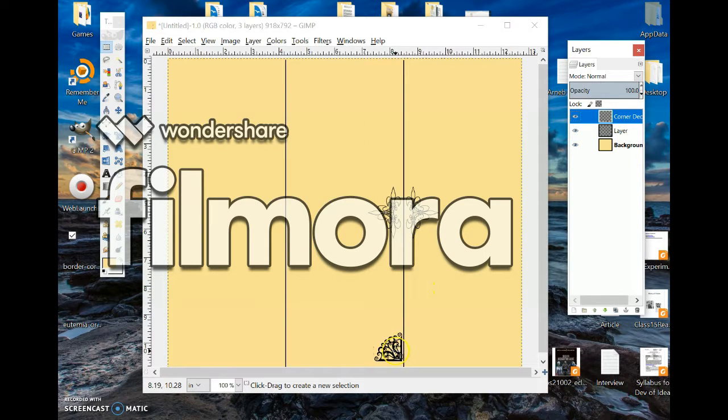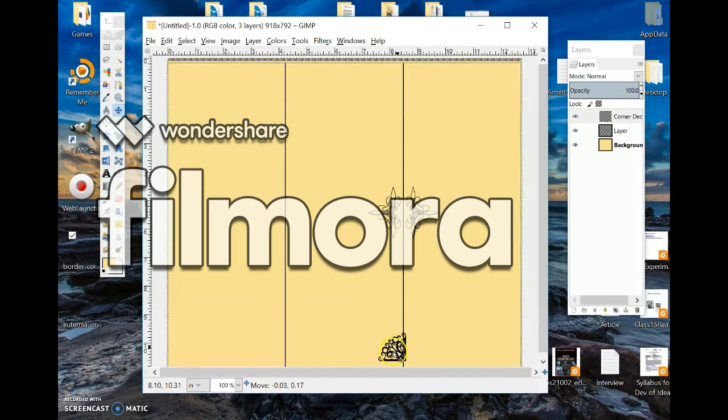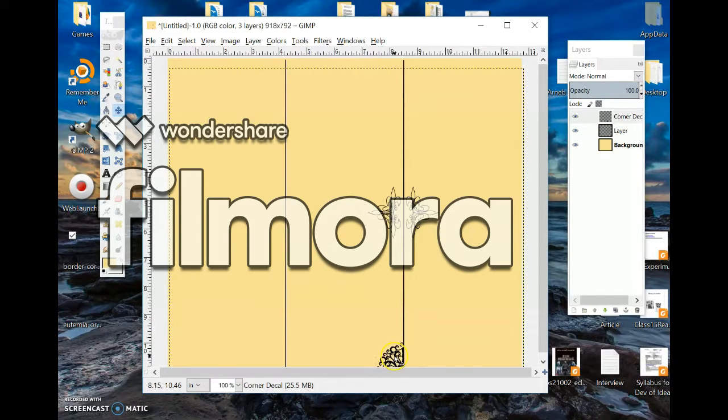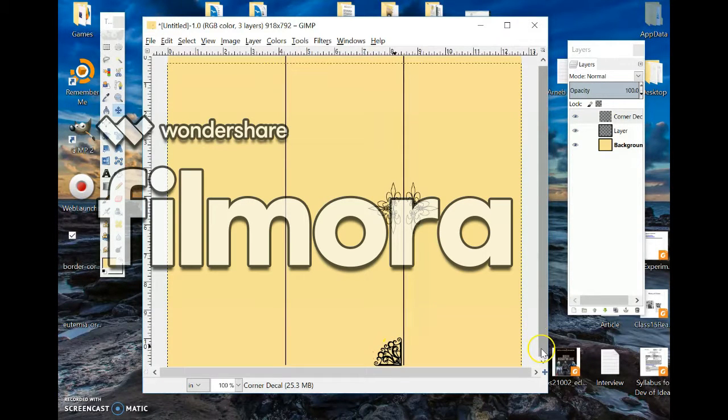Now, let's say that I like this corner decal, and I'm going to put it in this bottom corner, but I don't like... seems that I'm moving everything right now. I only want to move the decal itself. There we go. Make sure that I'm at the way bottom of the page.